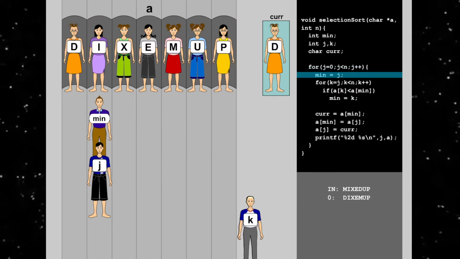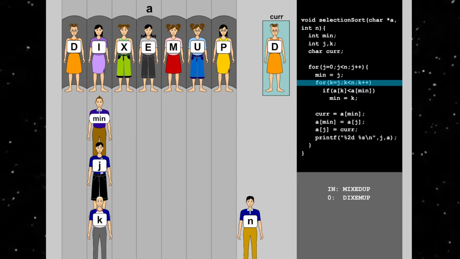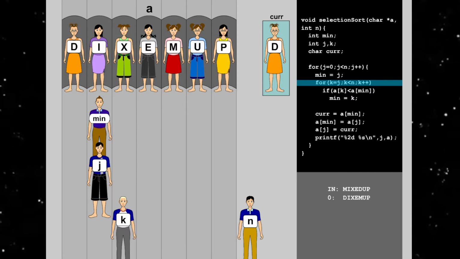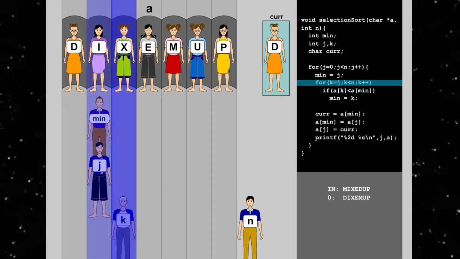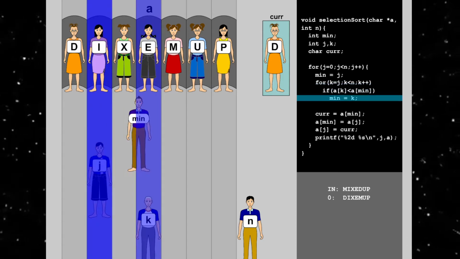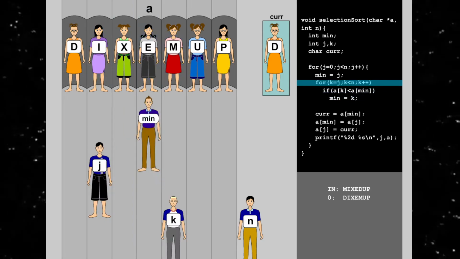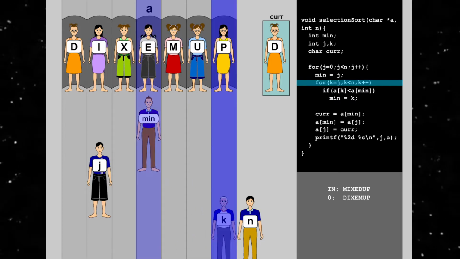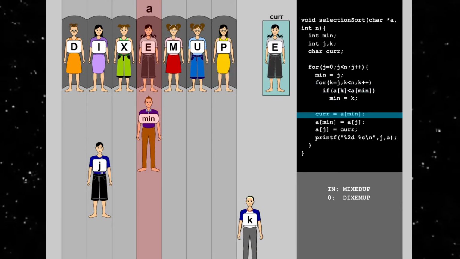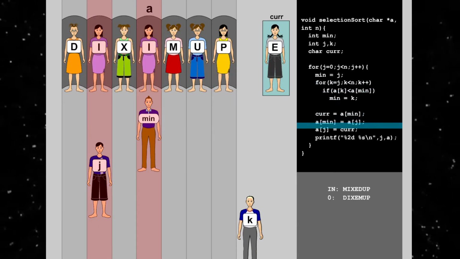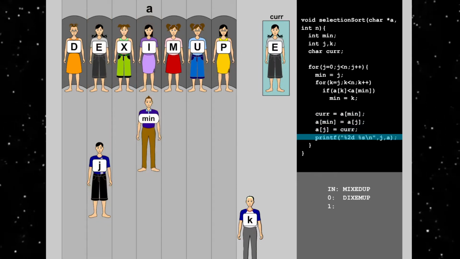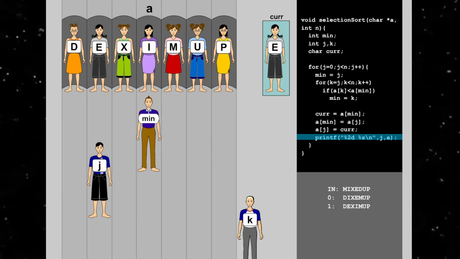Min is then set to j. k is initialized to j and increments up to n. While k is incrementing, we compare the character in k and the character in min. If the character in k is smaller, we assign min to k. The loop comes to an end when k reaches n. Then we swap the characters between min and j. We continue to print out the integer held in j and the current value of A.